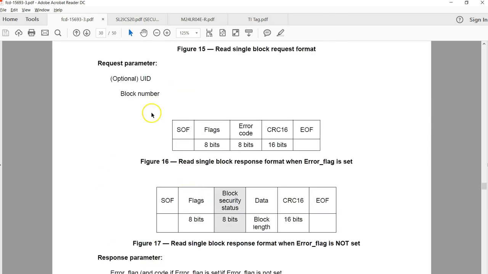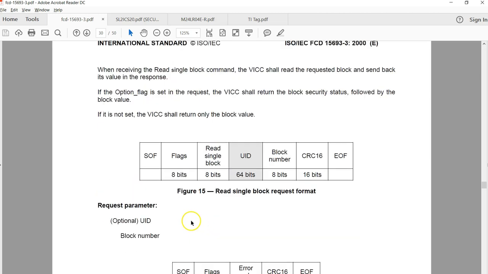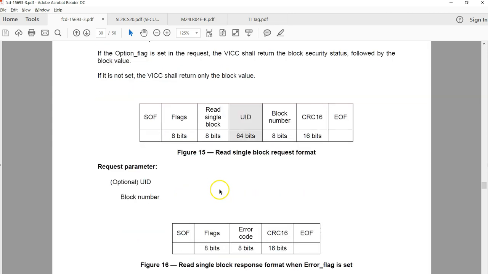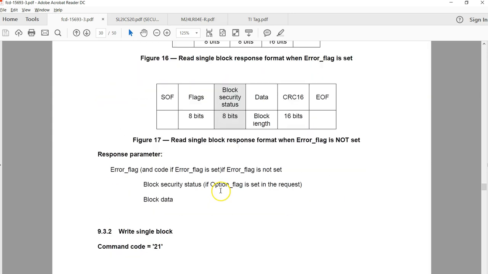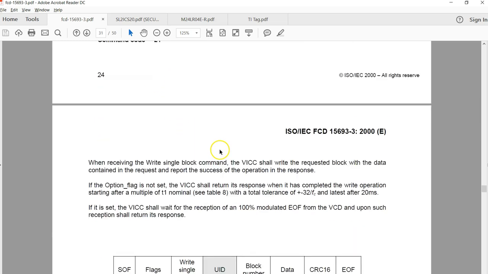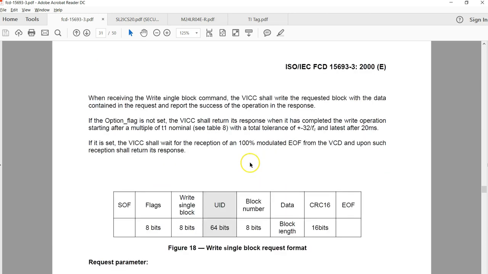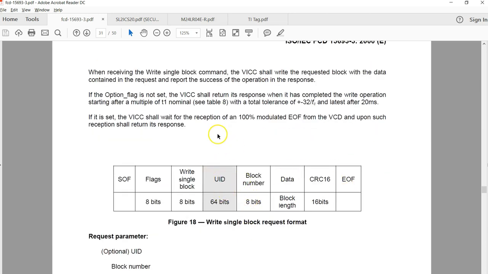Again, you can see the explanations are so simple. It's very easy to understand all these commands, but you have to practice to master them. Write block, the command is 21, and here you have to specify the block address. You can directly go into this and understand rather than reading here. And there is something else as well, you can also specify whether you want 100% modulation or not.